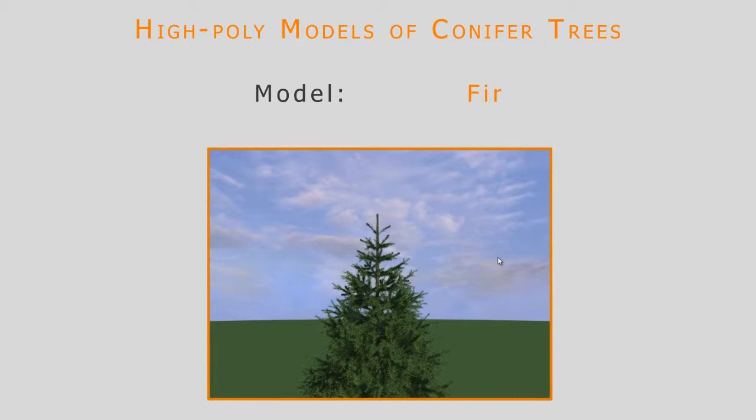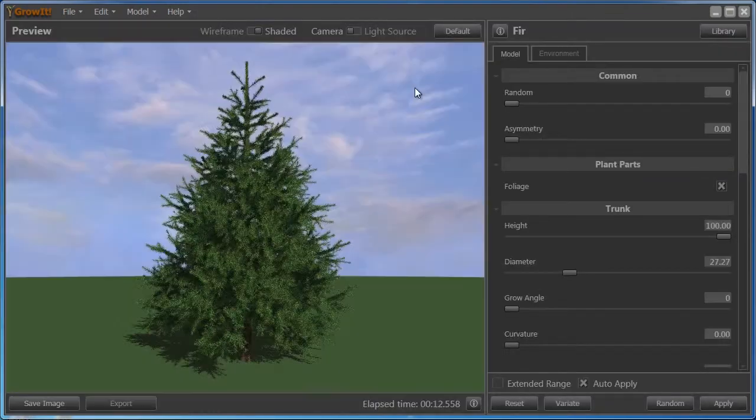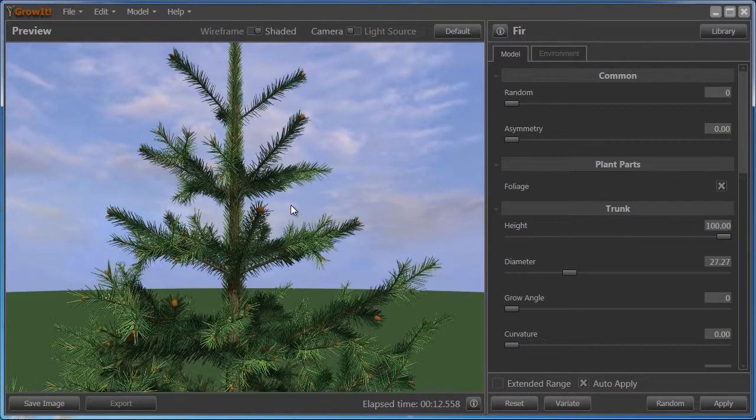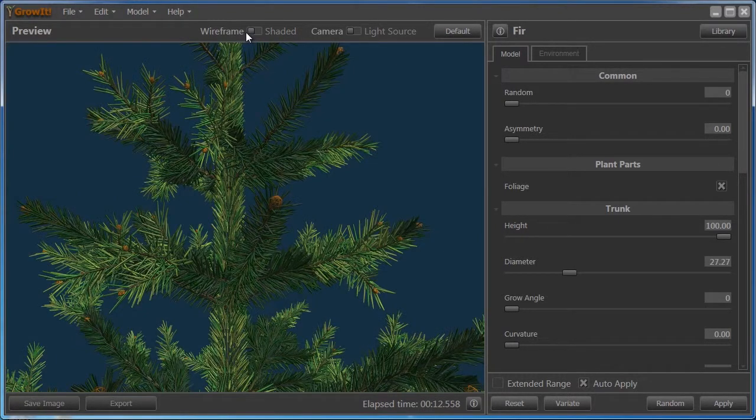We have looked at settings for flowers. We will now take a look at an example of settings for a fir tree. Let's look at the models we can generate using a basic fir. This has a height of about 3 meters.